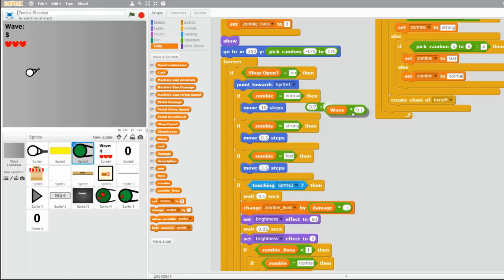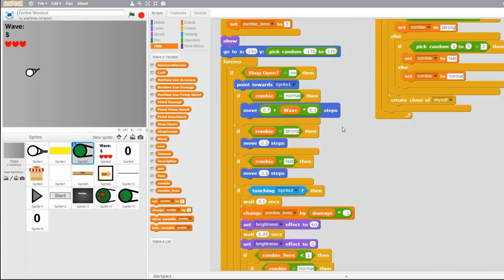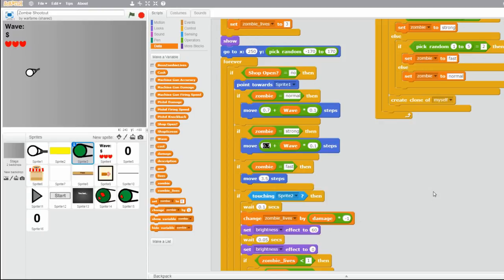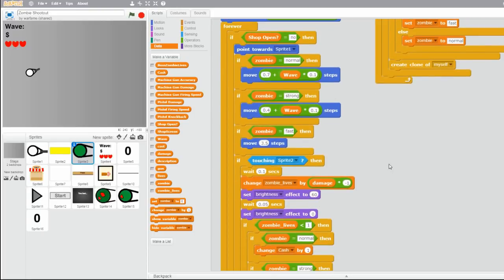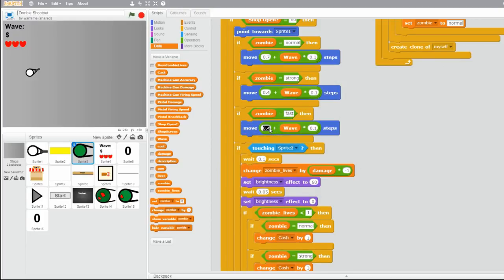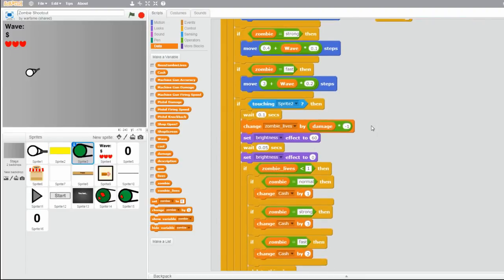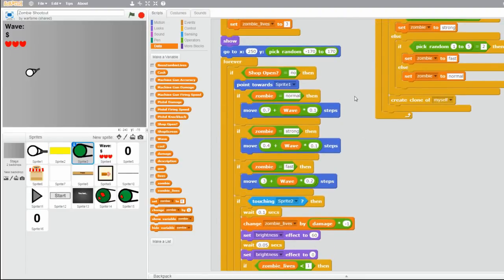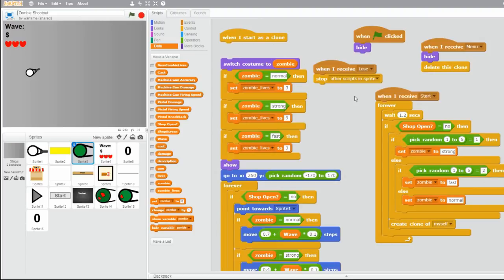So, yeah. Now for the strong, I'll just copy and paste, duplicate. I'll make this 0.4 steps, and like this. And for the fast, duplicate. I'll make it like 3 steps at first, and like this, okay. And I'll actually have it move wave times 0.2 steps. So it increases in speed faster than the strong or normal zombies. So yeah. Now if we test it, the zombies should go faster and faster every wave.